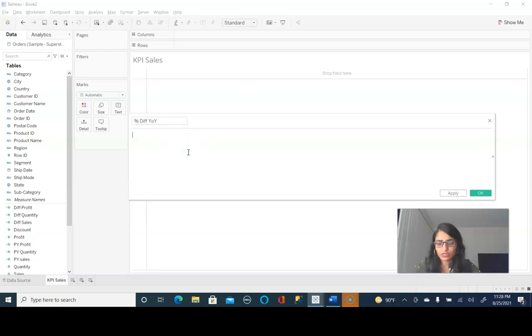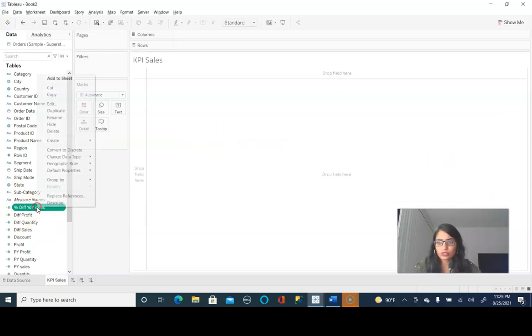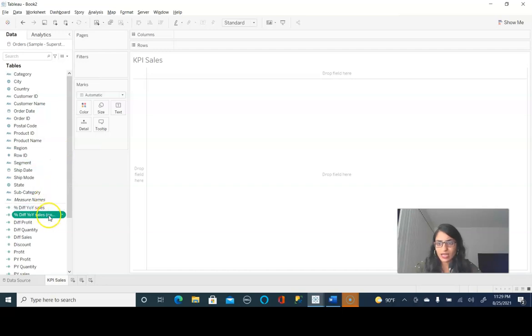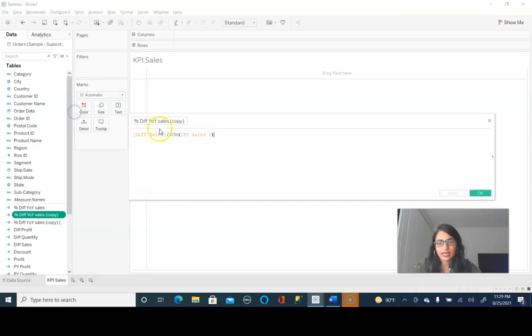For this, we need the difference field. This one is for sales, so we should name it sales, and we are going to capture sales, and this is going to be divided by sum of past year sales. So this will give me the percentage of difference, and we are going to duplicate this record twice and edit it once for profit and once for quantity.